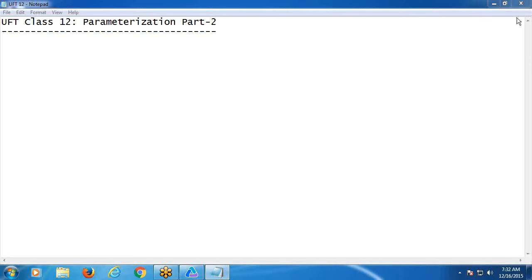UFT class 12, Parameterization part 2. In the last class we discussed parameterization, data driven testing using data table. First usage we discussed: enter test data directly into data table and connect to the test. Next, second one, import.